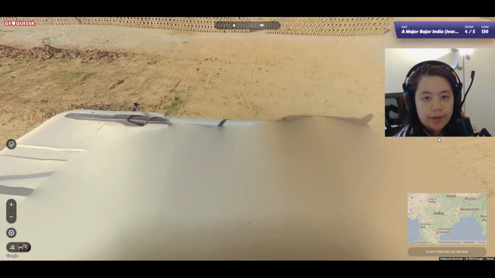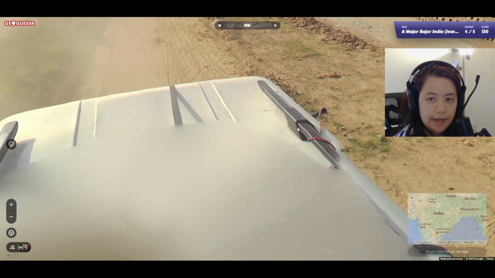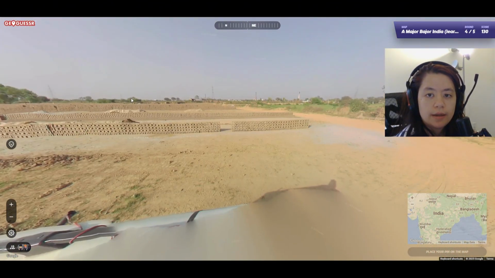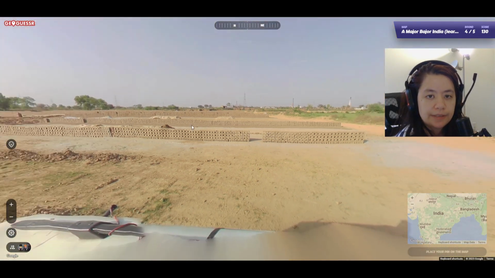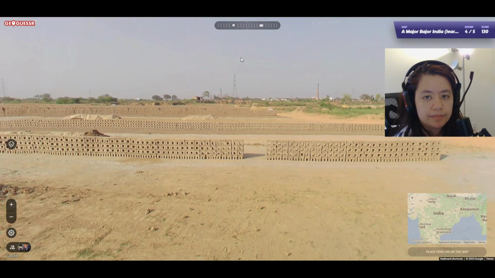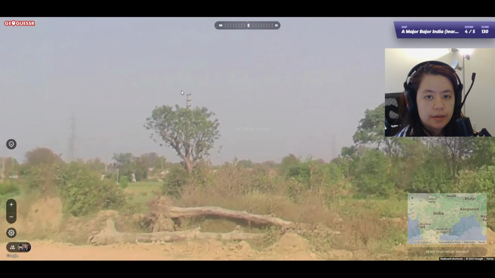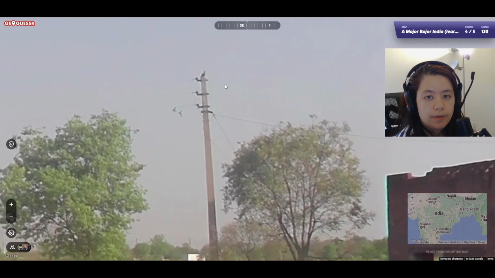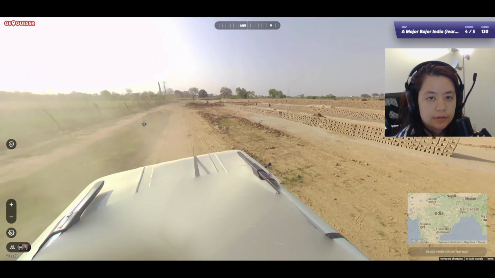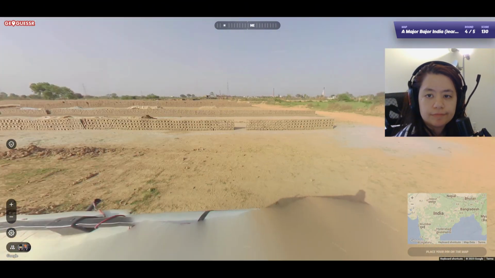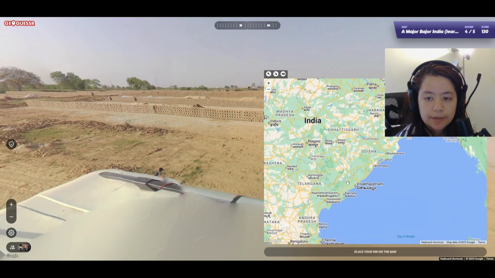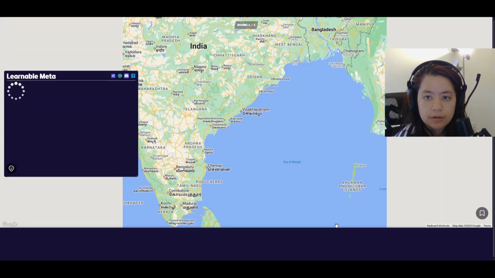This is a white truck with black bars on the left and right, black strap in the middle. Lots of like some sort of like stone, brick, big transformer. Pole with like 3 arms sticking out, brick house. I don't really know. I'm gonna go in Andhra Pradesh.